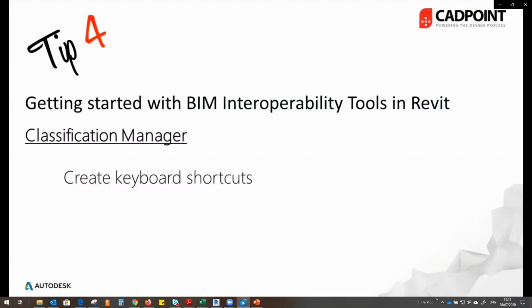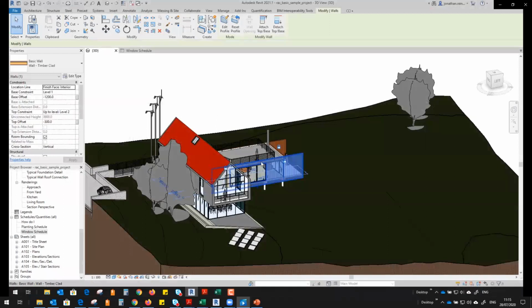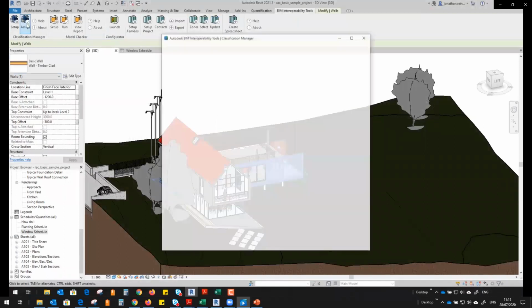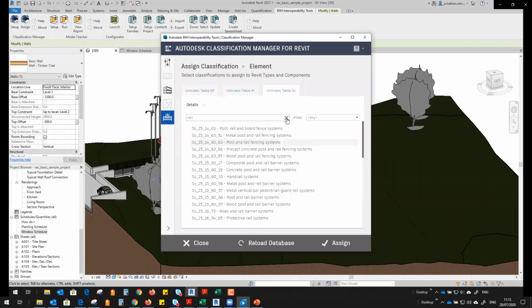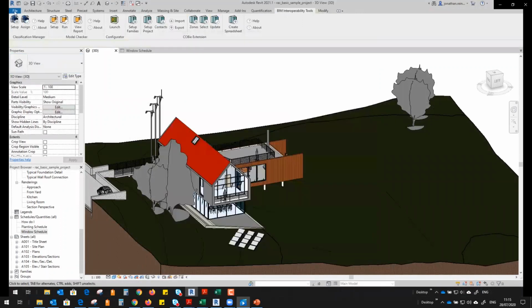The next tip that I want to show you using Classification Manager is how to assign keyboard shortcuts to make your classification workflows just a bit faster, a bit more efficient. We can see there that when you select an object, you go to BIM Interoperability Tools, you go to Assign, and then you search for the relevant object that you're looking for. But a quicker way to do that, and this is actually a Revit tip as well, is to set up a keyboard shortcut for your classification system.